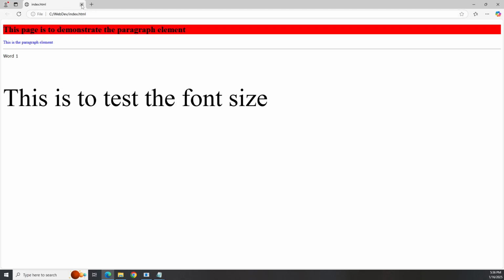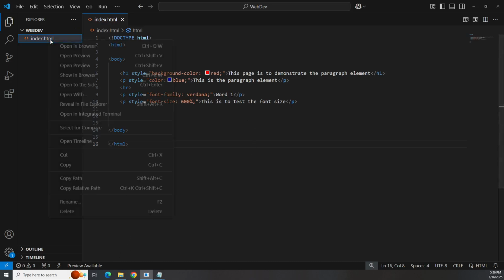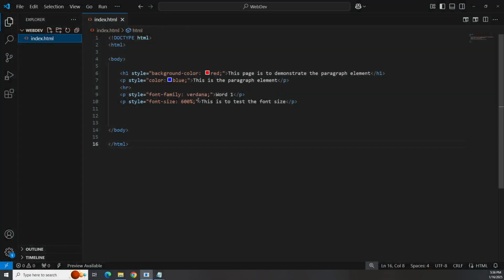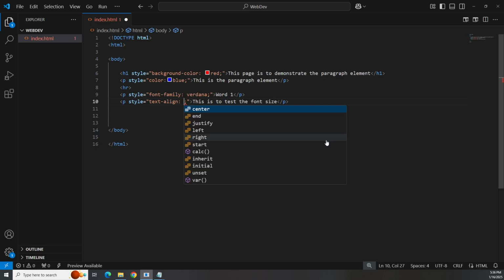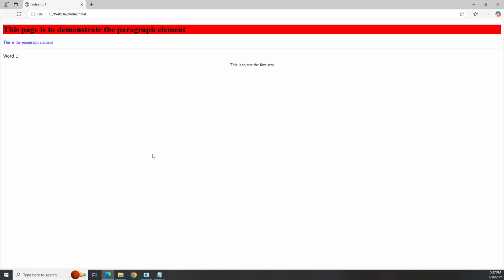And well, the next question is, hey, everything's on the left side. Can I move this stuff to the middle? Well, sure you can. So let's go ahead and we'll take out the font size here really quick. So style equals, I'm going to do text align, and I'm going to type in center. And let's go ahead and save this. We'll open that up. And look at that. So now our paragraph element is in the center of the web page.